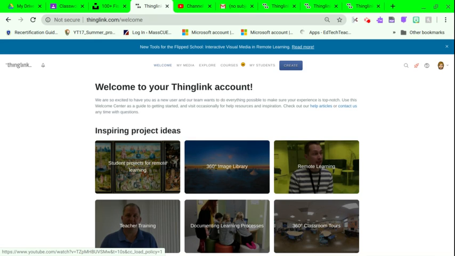So what is Thinglink? Thinglink is a multimedia resource that allows you to take an image and transform it into an interactive learning tool. You can use images, videos, 360-degree virtual reality images or videos, but for our purposes this week, we're just going to focus on using one single image to create an interactive experience.